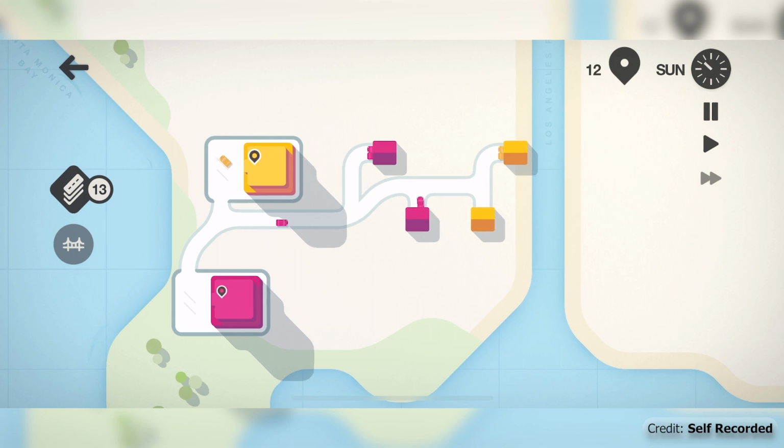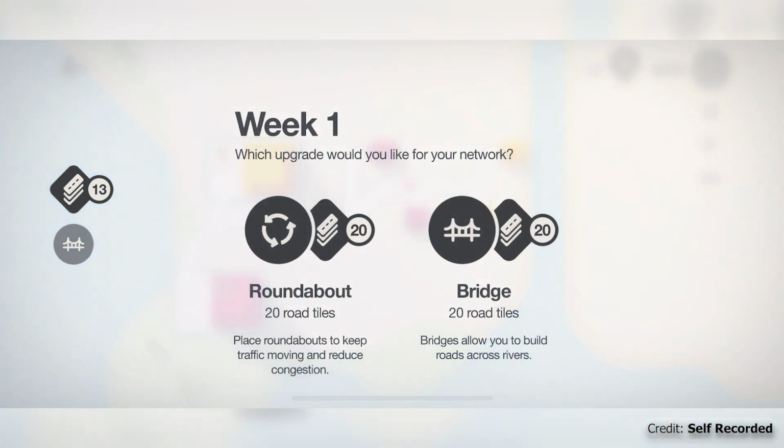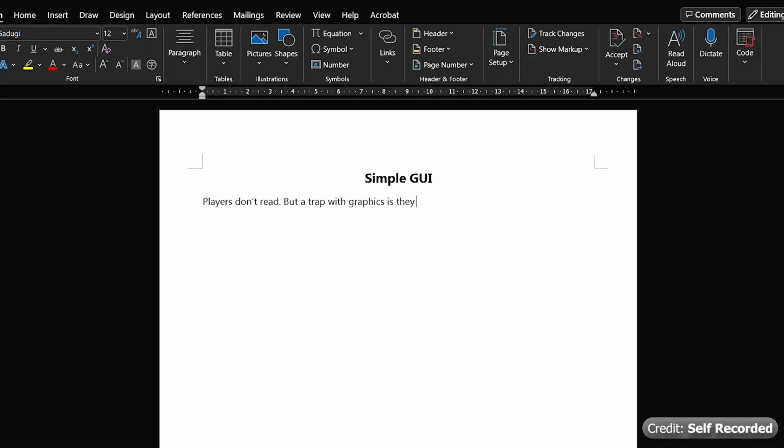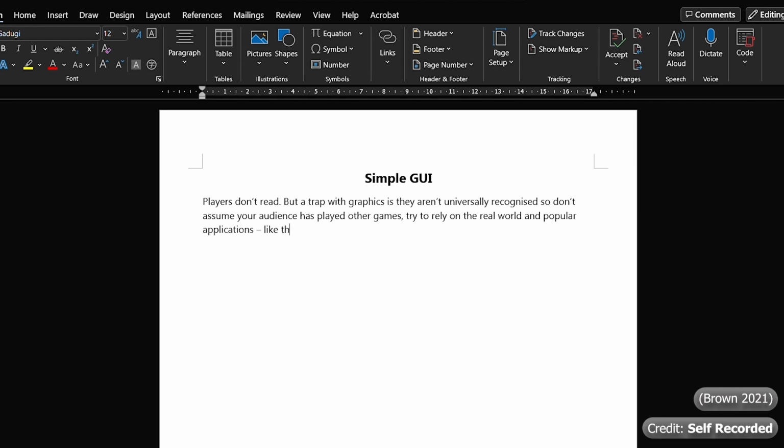This could be applied as simply as changing text buttons to be icons, such as a floppy disk to save, or a Google Maps icon for location. Players don't read. But a trap with graphics is they aren't universally recognized, so don't assume your audience has played other games. Try to rely on real-world and popular applications.